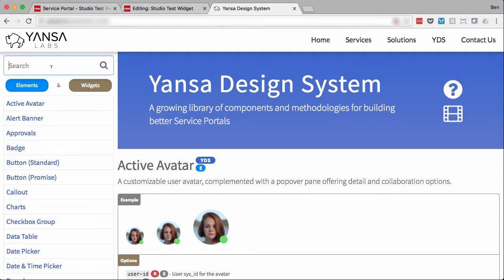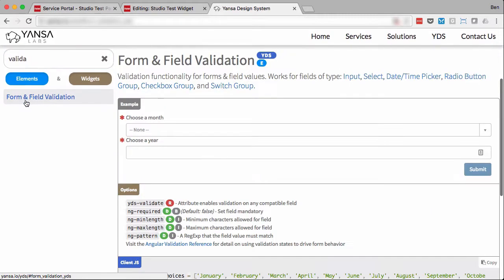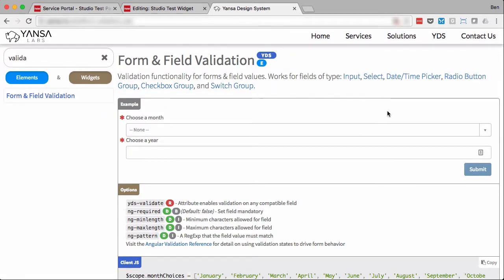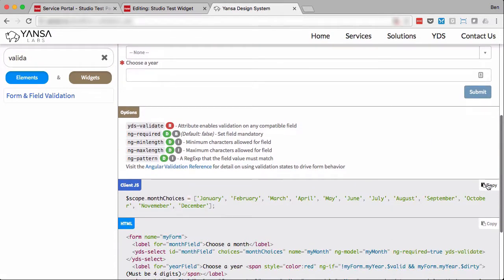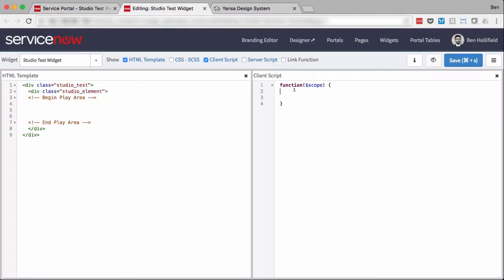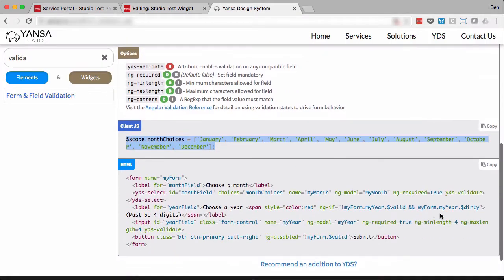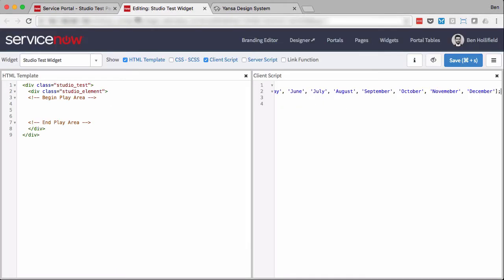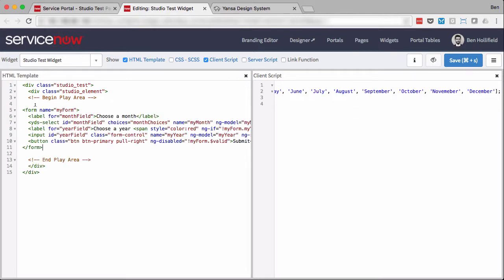So we can come to the Yansa design system documentation site. Let's just search for validation. There we go, form and field validation. So I will start by just copy and pasting some of this code into an empty widget I have sitting over here. Put a little bit of JavaScript. This is just a list of months for a select box I'm going to set up. And more importantly, here's the HTML. Now let's drop this in and save it.